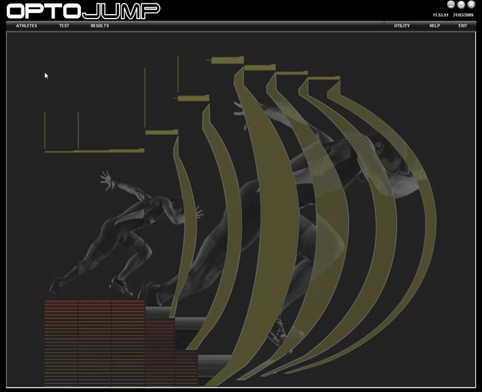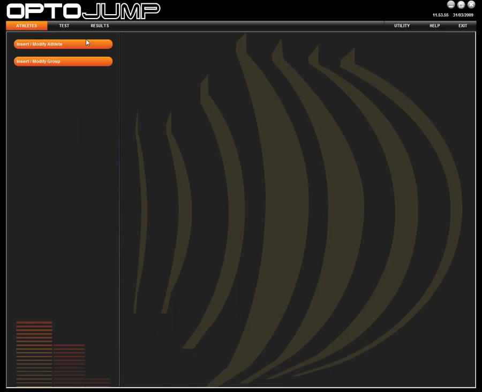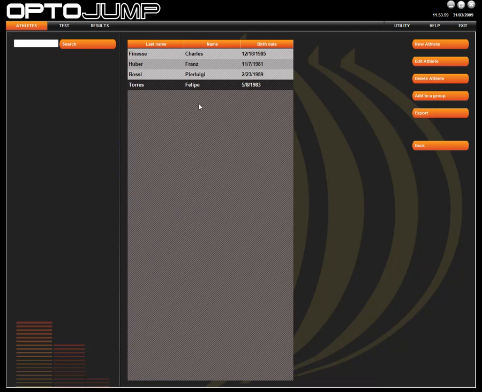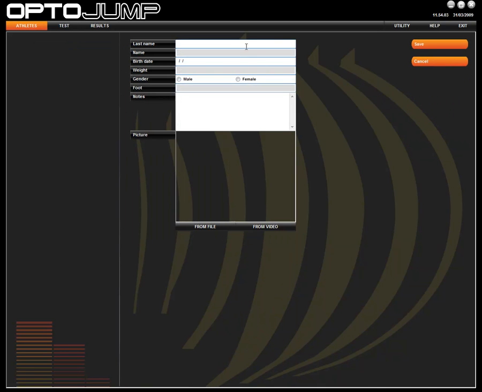Now let's look at how to insert a new athlete. Access Athletes. Click on Insert Modify Athlete and you will see the list of athletes previously inserted. Click on New Athlete and fill out the fields proposed. The only mandatory field is the family name.